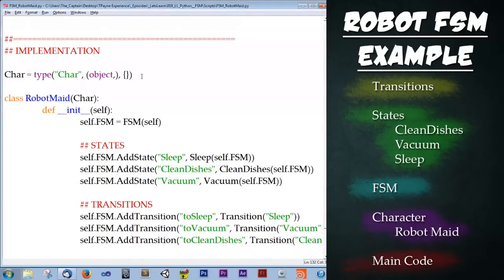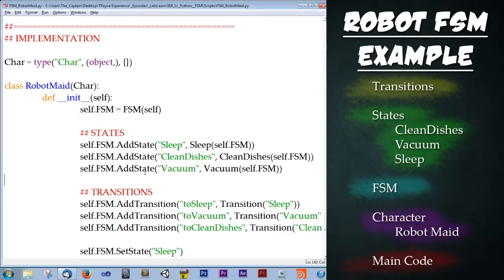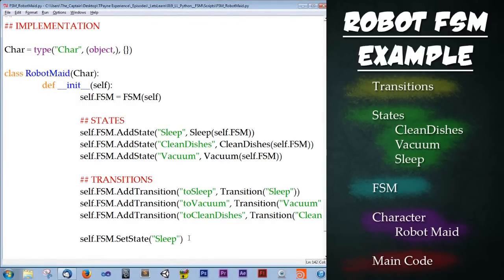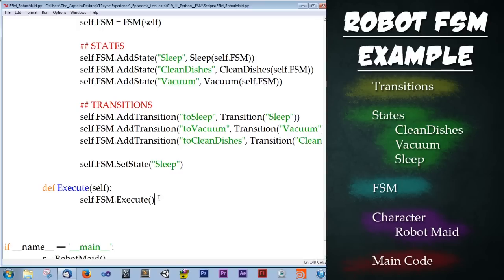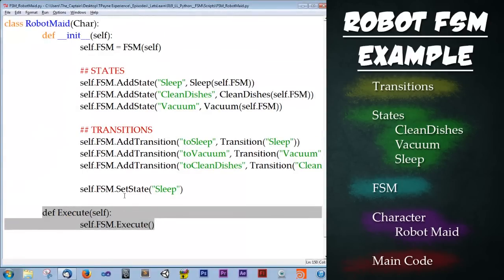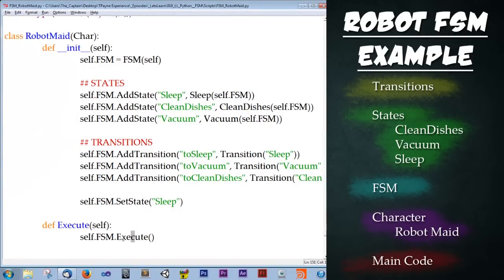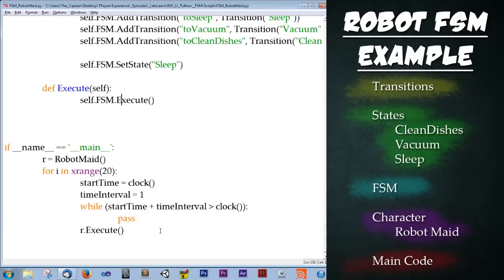Cool. And down below, I'm going to scroll down. So next we have a simple base character class, which just inherits from the object, and that's it. Then we have the robot maid class, which inherits from the base character class. And here's where we add the states that we declared above, we add the transitions, and then we set the default state to sleep. Finally, our function that says execute on our character just executes the finite state machine. That's it for the character class.